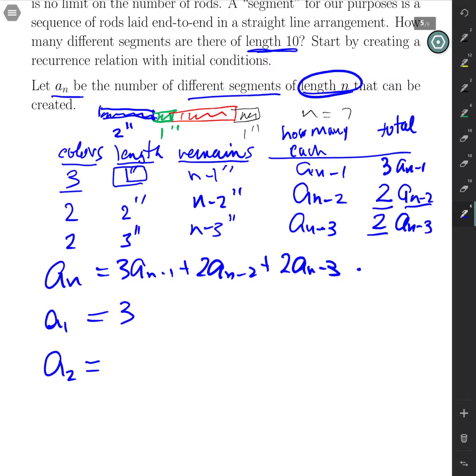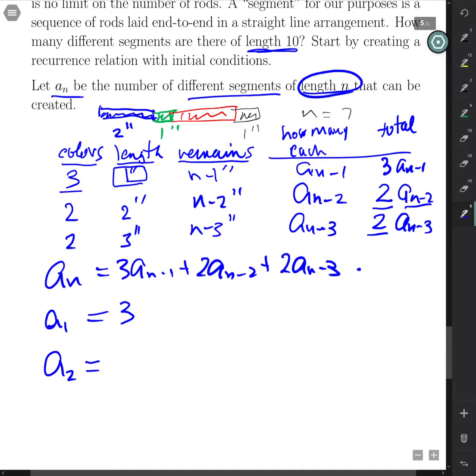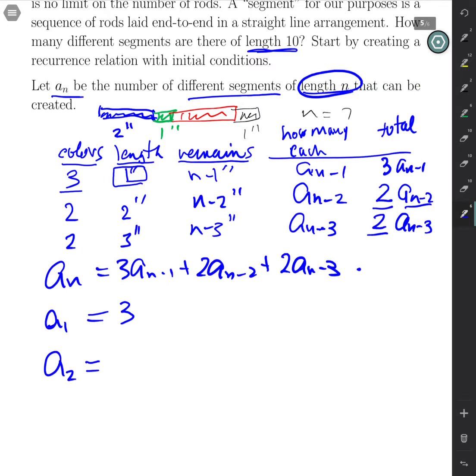Now length 2, it already gets a little more complicated there. Because of length 2, we could have 2 1-inch lengths. So we could say the colors here are A, B, C.